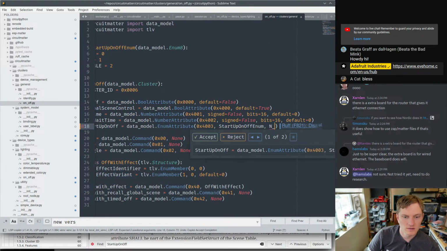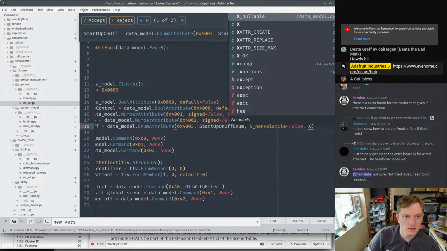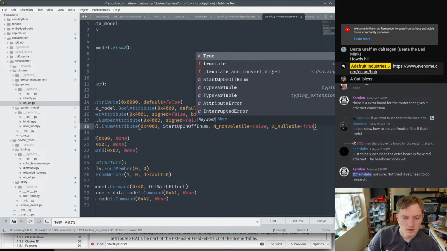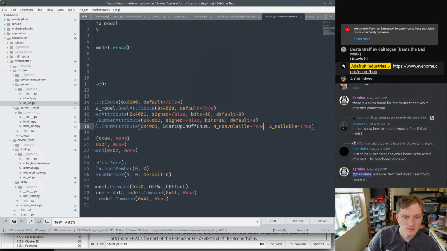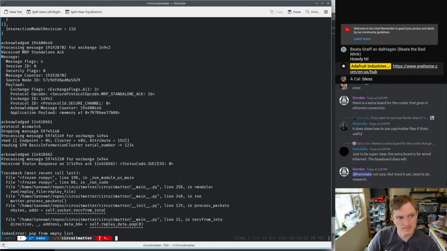Come on. Non-volatile equals false, and X for nullable. And that needs to be true. This is true, not false. So I've added, in the spec, they have these single character things. I've added keyword args that have that single character and the explanation of what it is in there. So now it should be able to encode it as null.